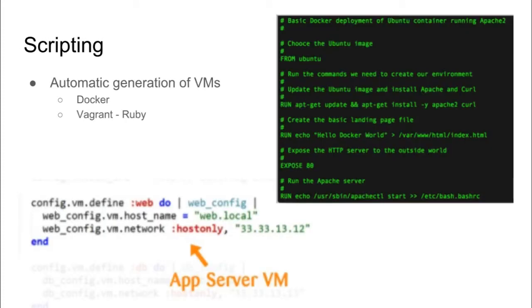So as I was mentioning before, another component of virtualization, which isn't specific to any one of those we were talking about before, the distinction between virtualization, containerization, and emulation, but is still a relevant thing to the topic, and that is the automatic generation of VMs.